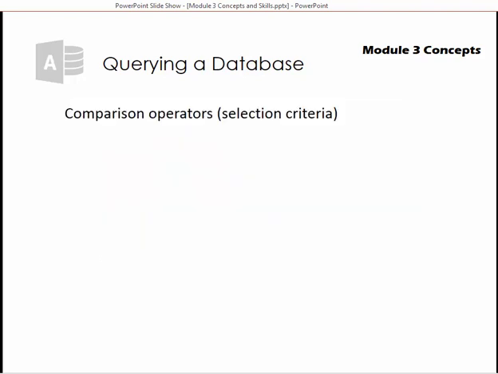When using criteria for queries, comparison operators are used. These allow us to specify conditions for records to be selected. The most common comparison operator is equals. This specifies an exact match. This also acts as a default comparison operator, meaning you do not have to place an equal sign before the criteria. Access assumes equals and defaults to this.